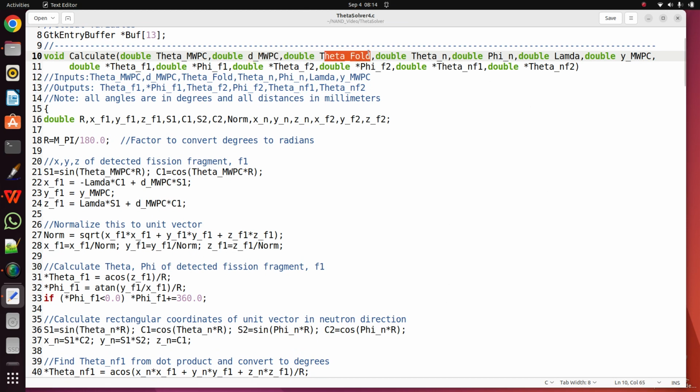This is determined from fission kinematics. You have to supply it. The program doesn't know what the value of the folding angle is. It depends on the reaction, and you have to calculate it from fission kinematics and supply this value. Then later on, in the second program, you will not have to supply theta, and it will take it for all the detectors. But here this is a manual first program.